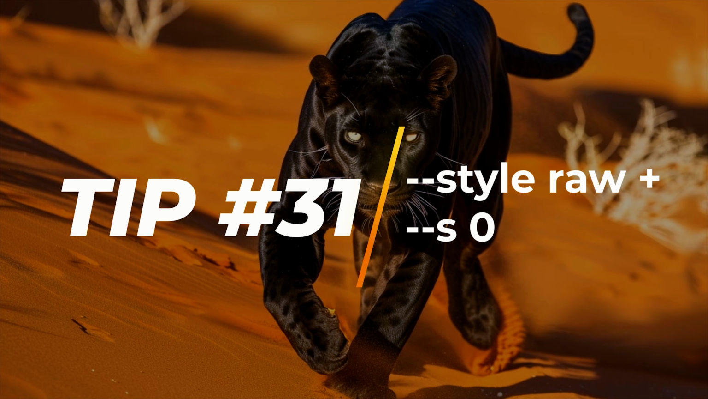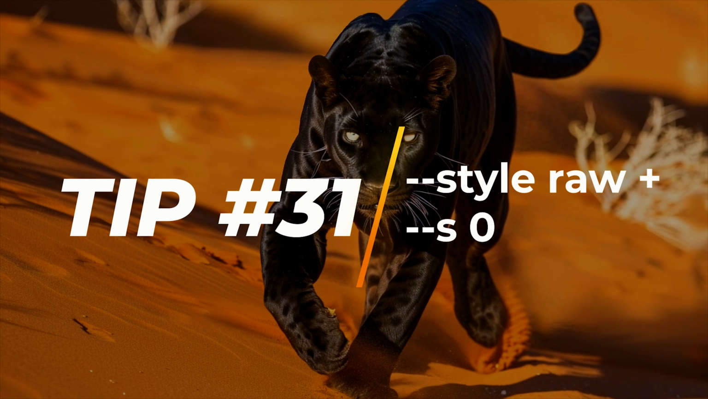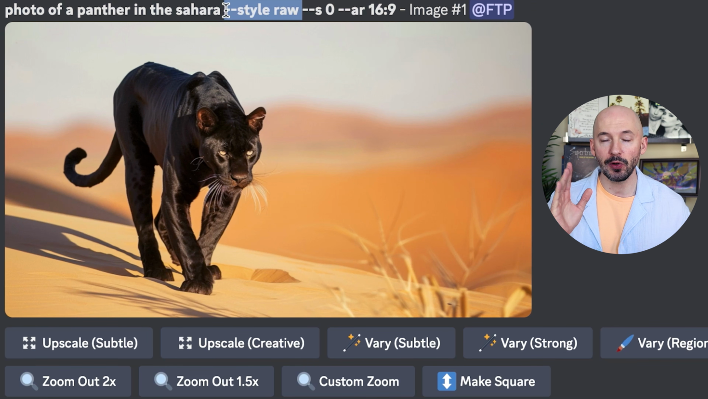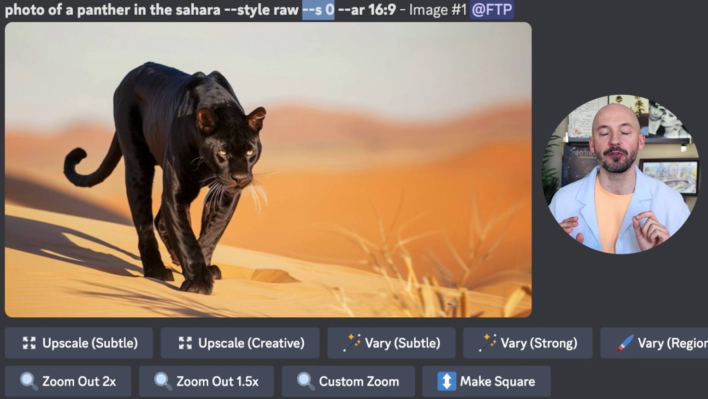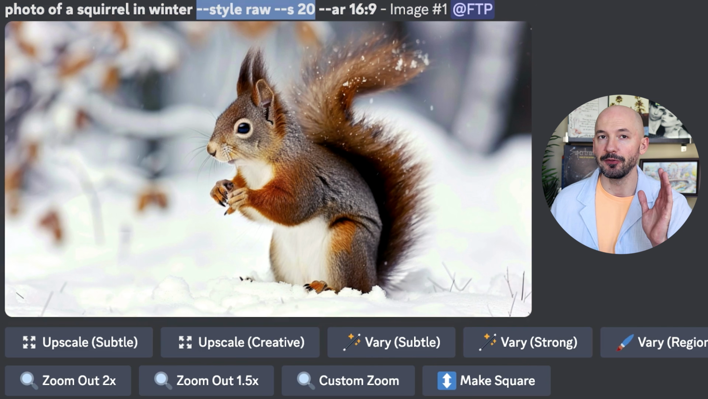The most realistic images you can make in Midjourney will come from the Style Raw parameter mixed with a low stylized value. Like a photo of a panther in the Sahara, --style raw, but also --s 0. Style and stylize are a little different. Style signifies a specific Midjourney model, in this case Style Raw, while stylize dictates the beauty and strictness that Midjourney follows your prompt. The default is 100 and we actually want to lower it for more realistic images. Like here, stylize 0 being the lowest you can go. A photo of a squirrel in winter, --style raw, --s 20.